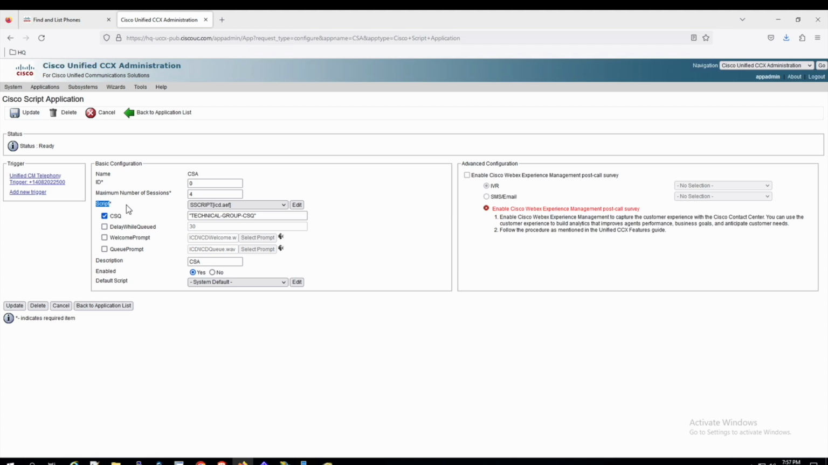So basically there are two methods of selecting the agent. The first one is based on the resource group. Resource group is nothing but the pool of agents. The other one is selecting the agents based on the skills. That will be based on the CSQ. CSQ will be pointing to either resource group or resource skill. We will get into those details in the later sessions.